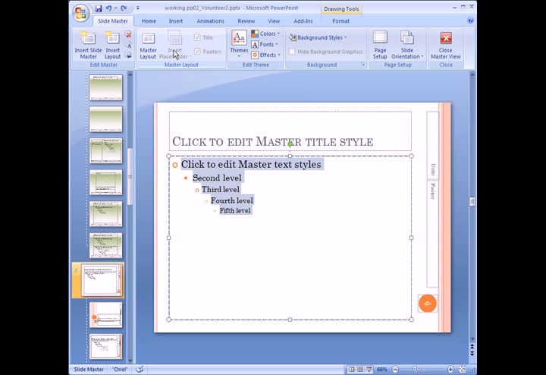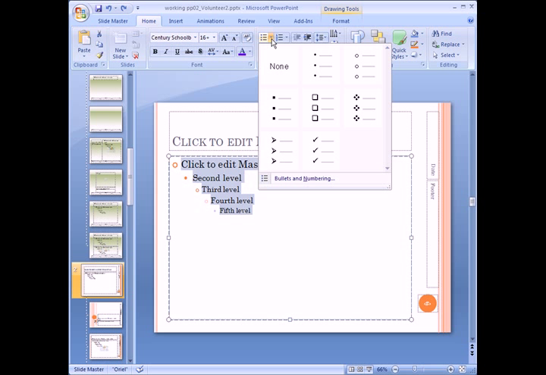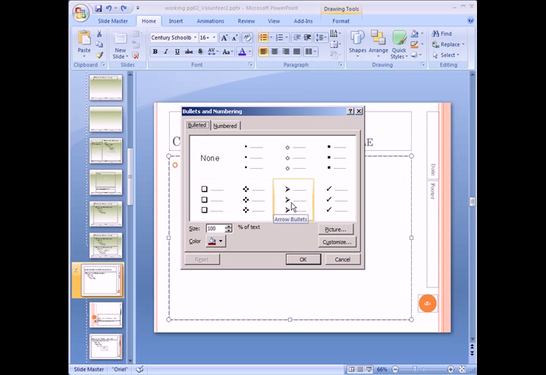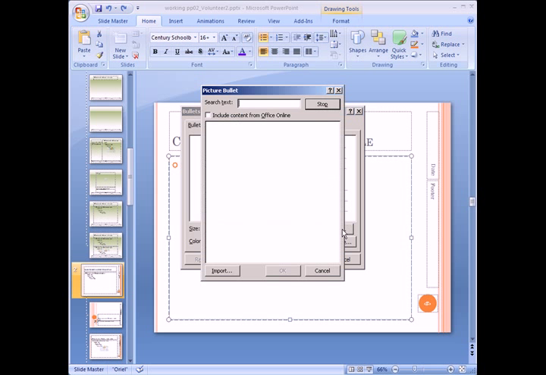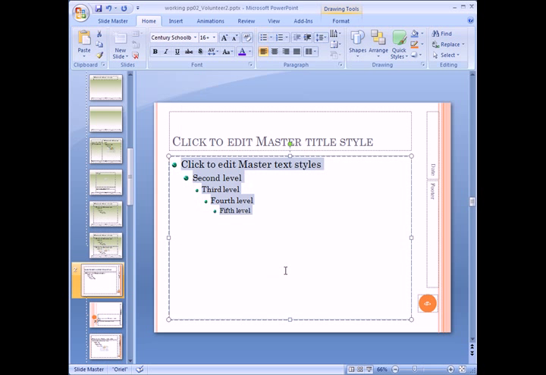Okay, now next we're going to go to the Home tab, drop down the arrow next to the bullets, and I don't want to choose any of these styles, so I'm going to click on Bullets and Numbering. And again, I don't want any of these styles, so I'm going to choose from a list of pictures. And you could choose any one of these, but I'm going to choose this type of bullet. Select it, then click OK. And as you can see, the styles for the bullets have changed on all levels.